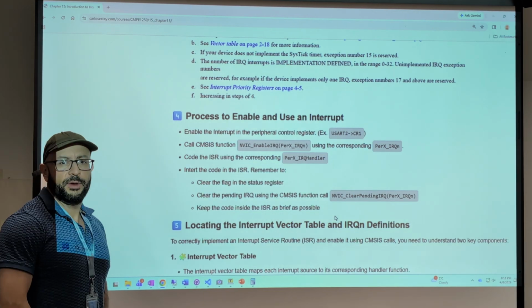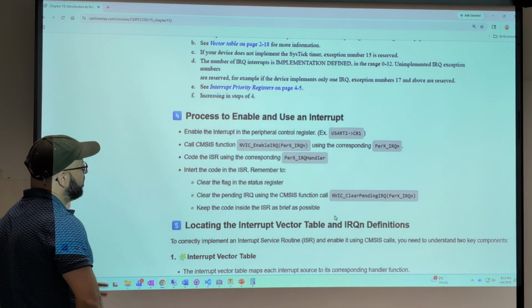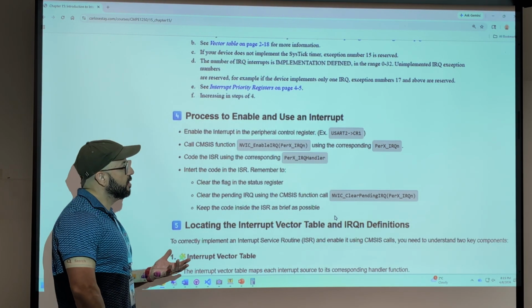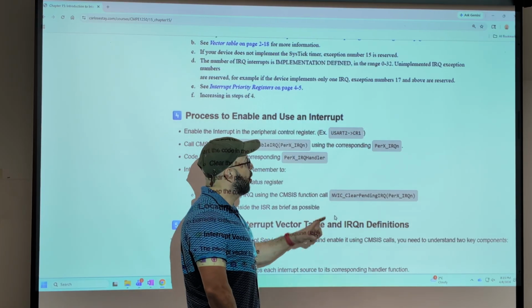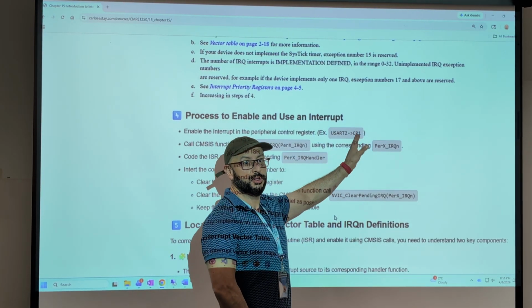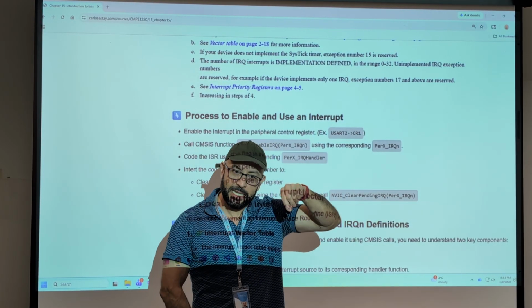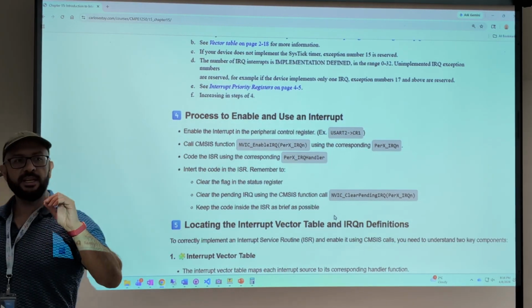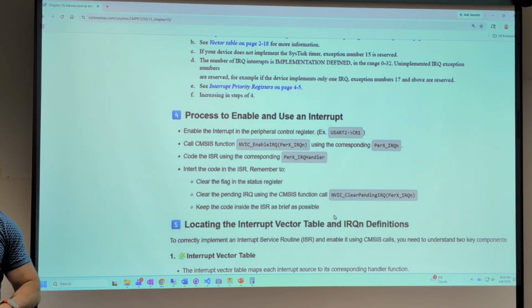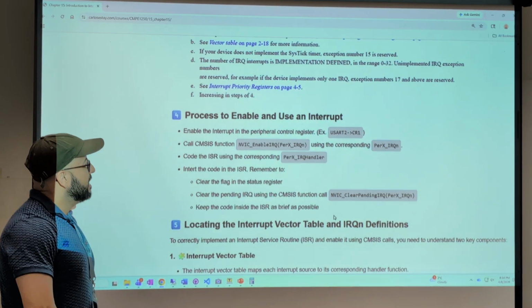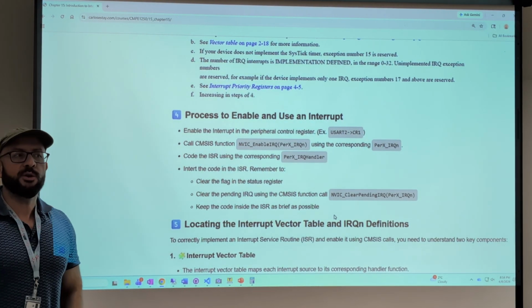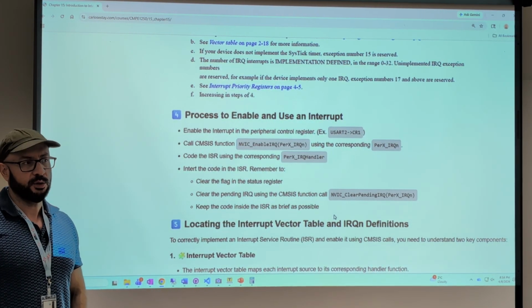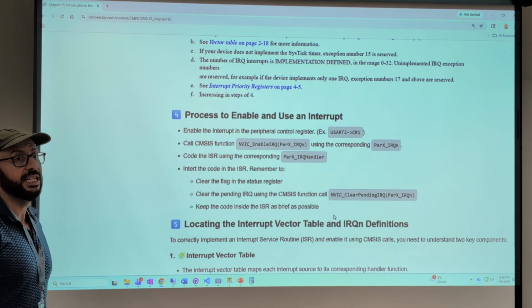So what is the process for enabling an interrupt? It involves two parts. The first part is go to the peripheral, to the actual control register, and enable the bit there. So the control register for the UART has a receiving interrupt and a transmitting interrupt. The transmitting interrupt is not very useful, but the receiving one is very useful. So whenever you receive a character, you can now interrupt.